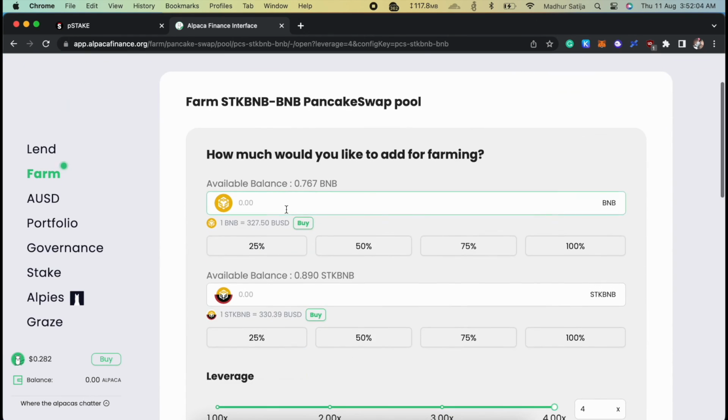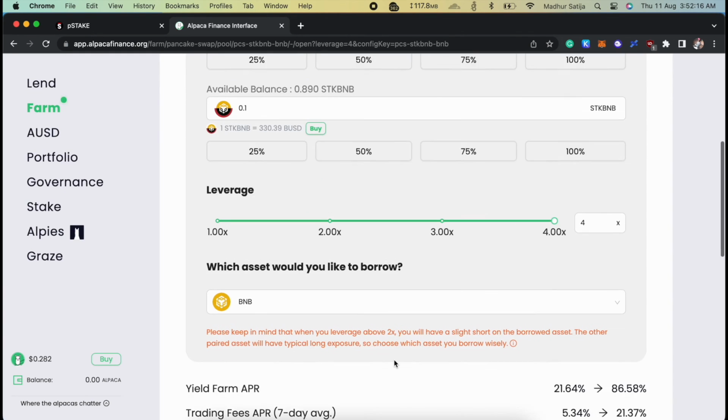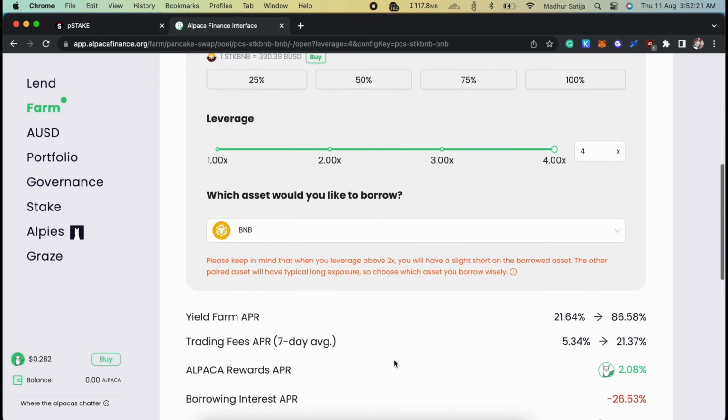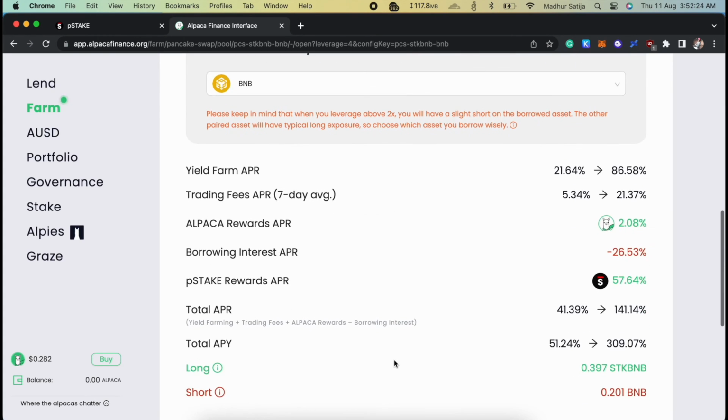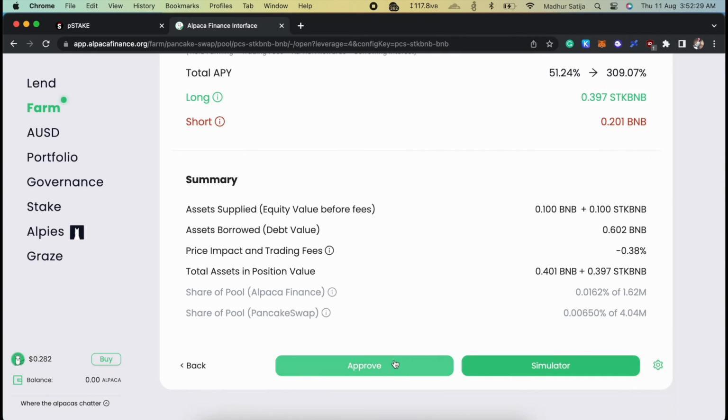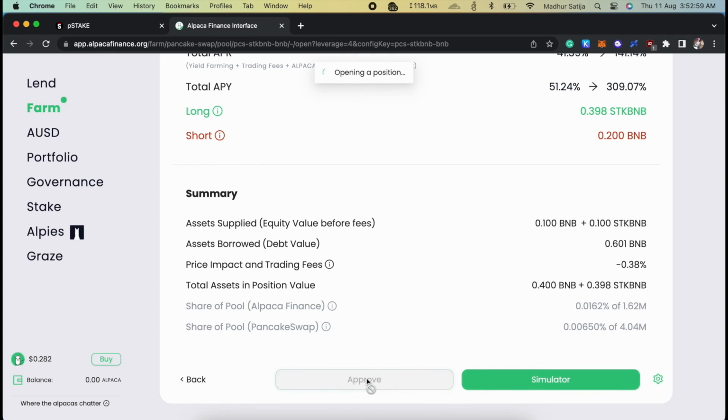Add your desired amount of BNB and stkBNB, single asset or both. Enter the amount of desired leverage, up to 4x for this pool. Then choose the asset you want to borrow. Scroll down the entire page and check and confirm all transaction and position details. Next, approve and confirm the transaction.